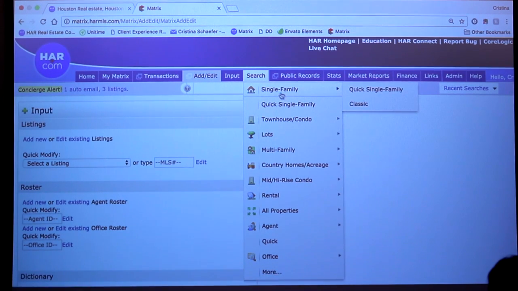Okay, so I'm going to go up to single family because, like I said, that's the example we're going to use today, single family. Now, when you hover your mouse over single family, we see two options, quick and classic. Okay? The classic search form looks like this.